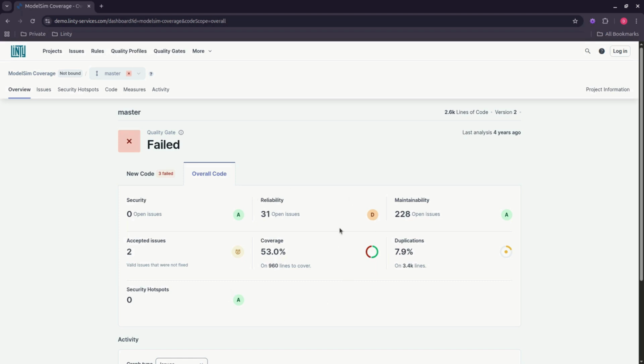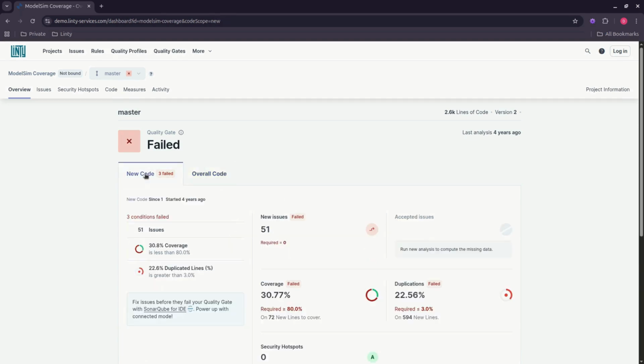Here we can see the global coverage view of the project. Overall, about half of the code base is covered by tests. That gives us a useful high-level picture. But Linty's real value is the ability to focus specifically on new or modified code.